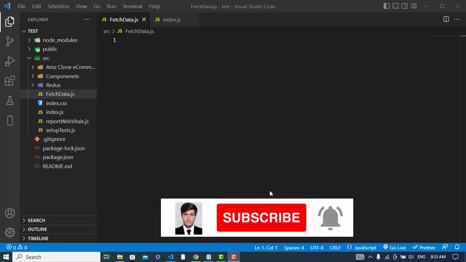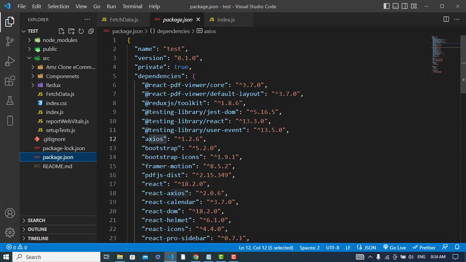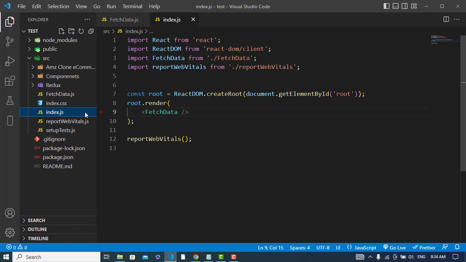Hi. This example shows how to fetch data from an API using React.js with the Axios library. I have created a React app and installed Axios. I also created a file named fetch data and imported it in the index, okay?